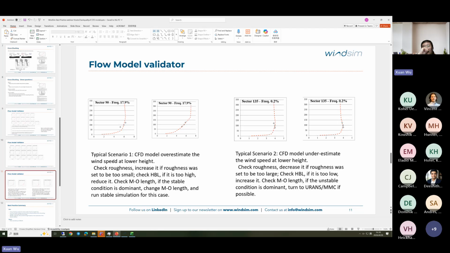And then the second typical scenario is that the CFD model could underestimate wind speed at a lower height. Then we could do it in the reverse direction. We check the roughness and decrease it if the roughness was set too large, or we check the HBO, and if it is too low, we increase it. And we could also check the Monin-Obukhov length.